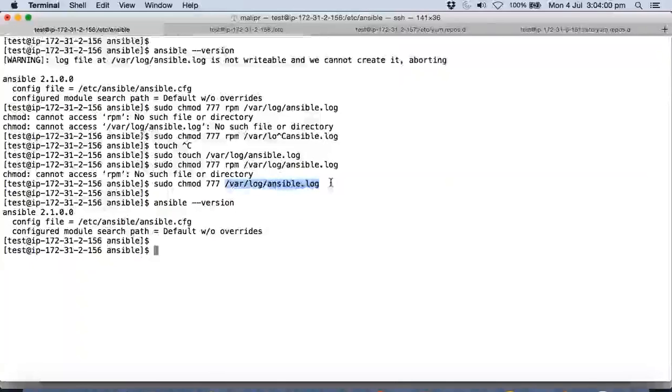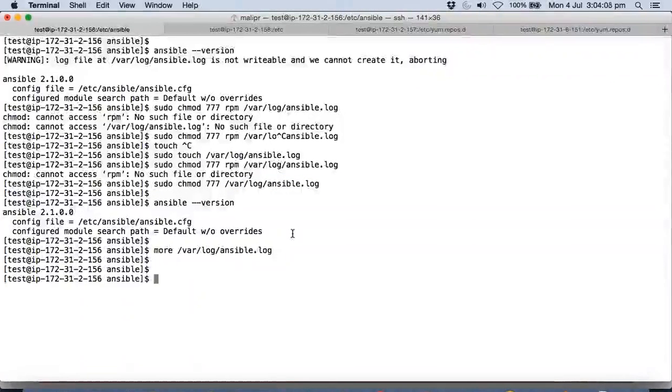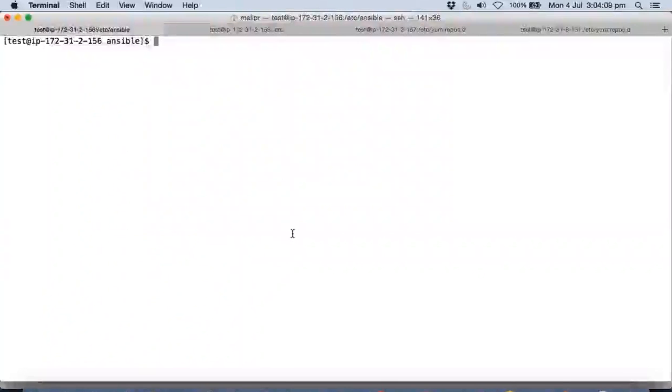You can just go to this log file, just type more on that log file, and there's nothing available as of now because we are not doing anything, we have just installed Ansible.